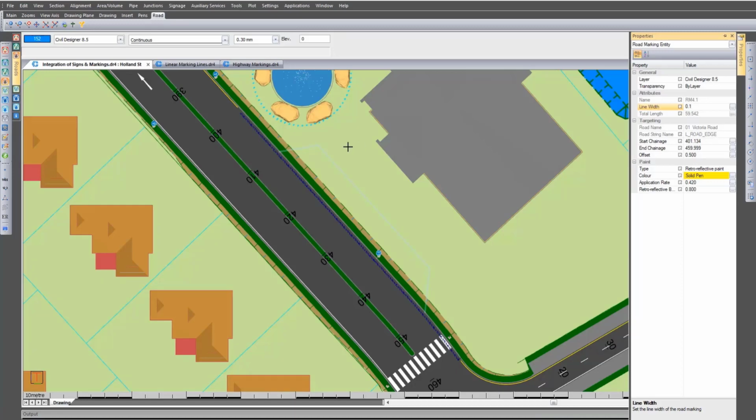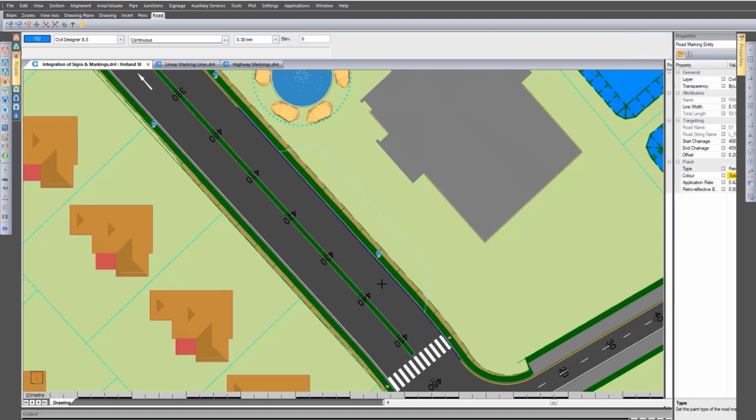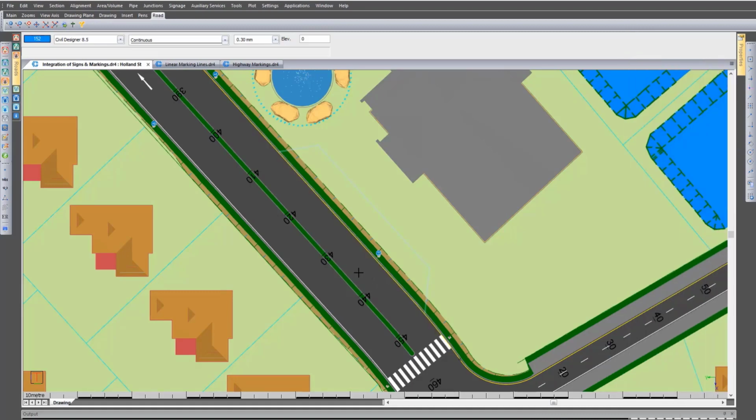As can be seen here, the marking doesn't quite tie into the existing marking. I'm therefore going to update the start chainage value and specify an offset of 0.2 meters. Further down the list, the paint setting 2 can be updated. Releasing the selection, let's alter the road width to make provision for a bus lay-by.